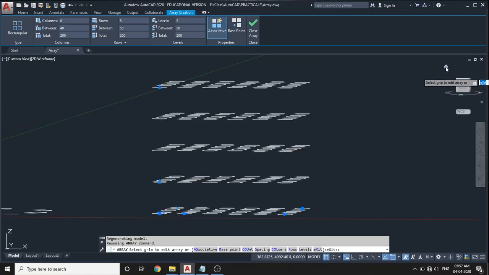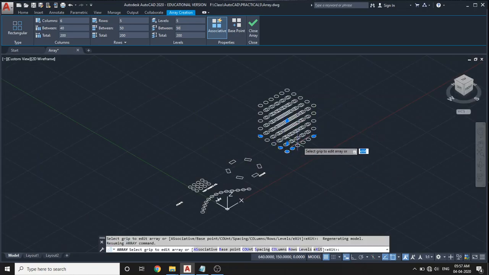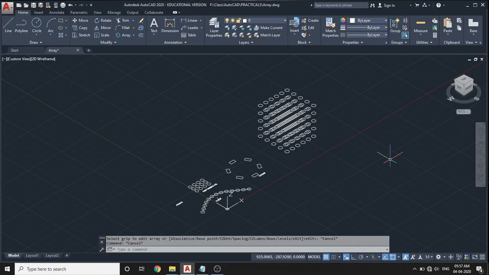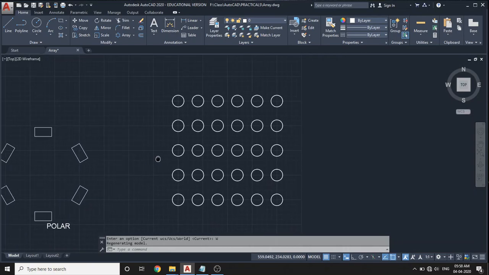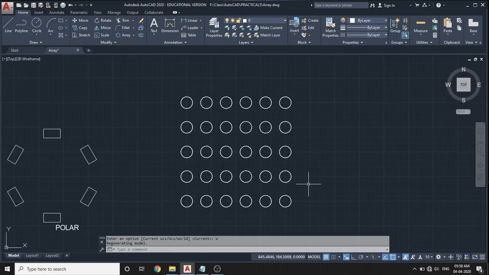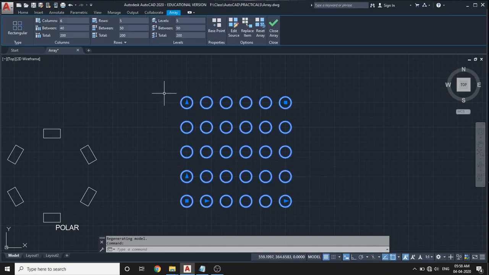Normally, for preparing a 3D drawing you can use these levels. Otherwise we are okay with the 2-dimensional version, where we will not be using this level. So I'll change level to 1, and distance and other things are not required. This is the way we can create an array, and it is relatively very easy.